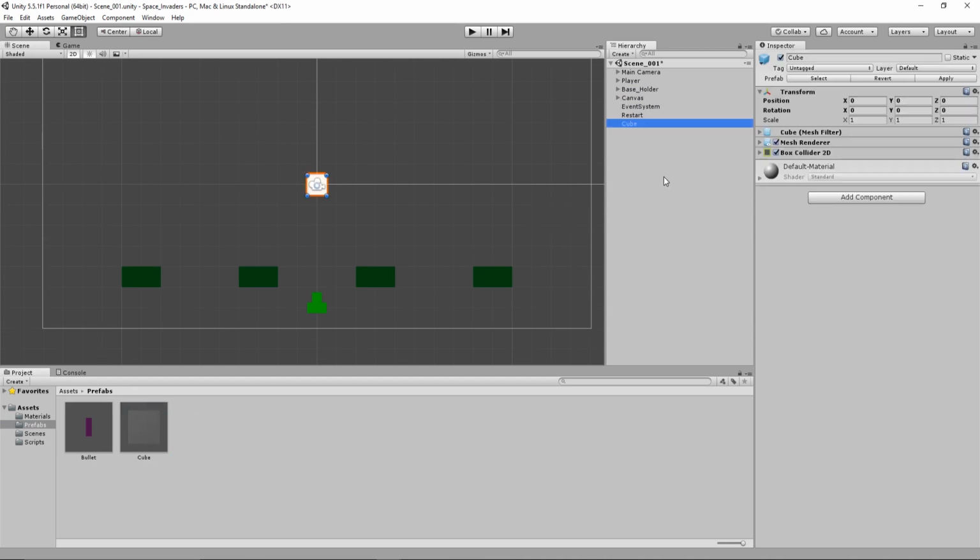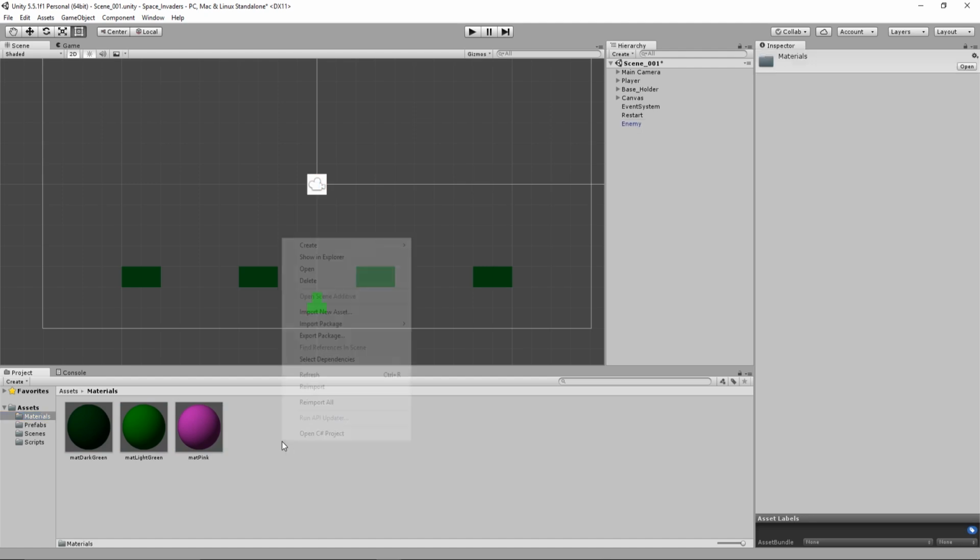Okay, now let's create some enemies. Drag in your cube and rename it enemy. This is going to be the first enemy that we create.